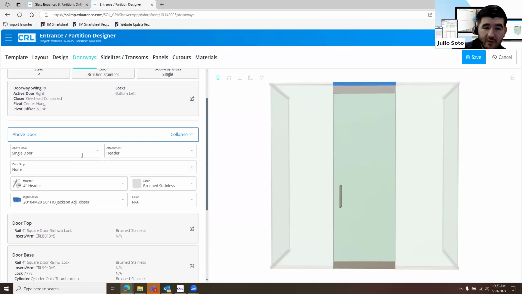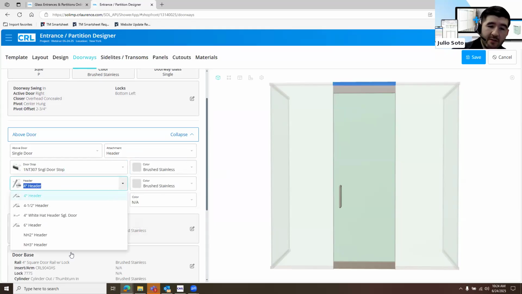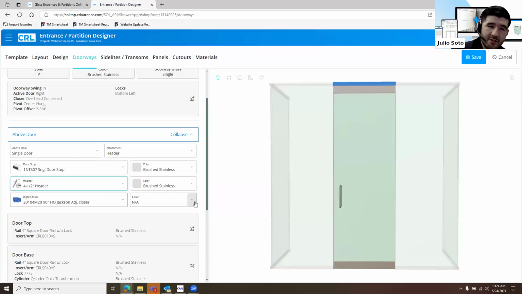Above your door. We're doing a single door also, so there's no need to change that. We're going to be mounting it to a header. Door stop. This is where you would do that. If you want this to be single acting, you would click on that door stop at the head. And that automatically comes in brush stainless. Header, if you have a specific header, like a narrow header or a 4.5 inch header, this is where you would change that. For the sake of conversation, I'll just do a 4.5 inch header. And that also will come brush stainless automatically as well.